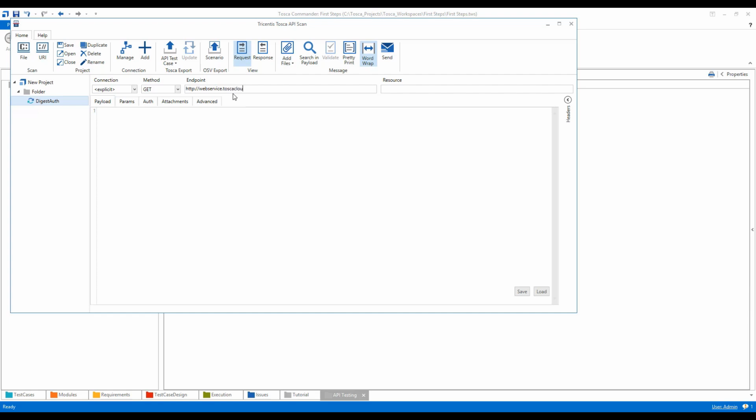dot tosca cloud dot com slash rest slash API slash secure slash employee underscore v2. Okay, this is my endpoint. As this is my get method, I have not mentioned anything in my payload. Now I'll just send this particular request.